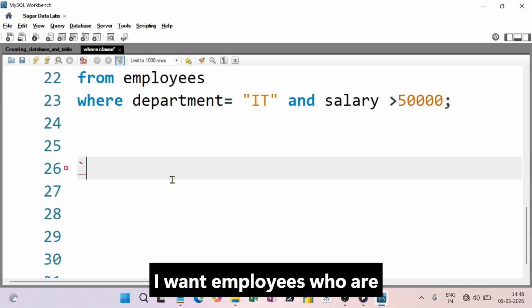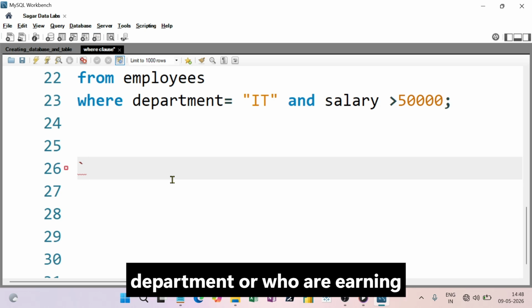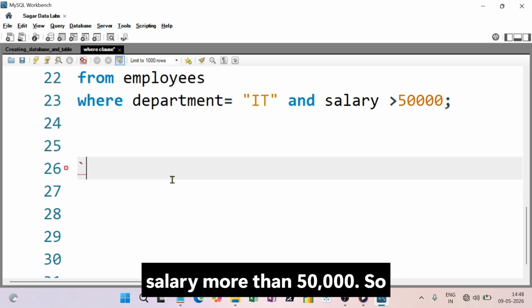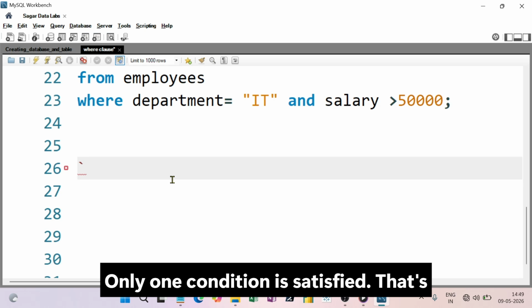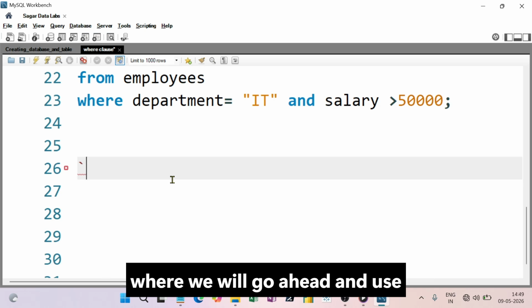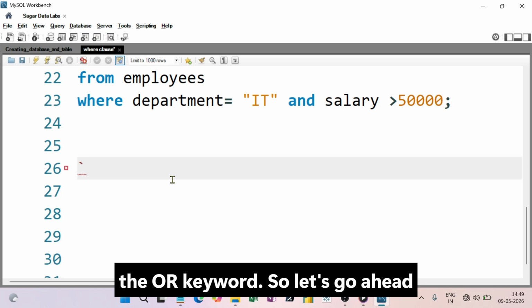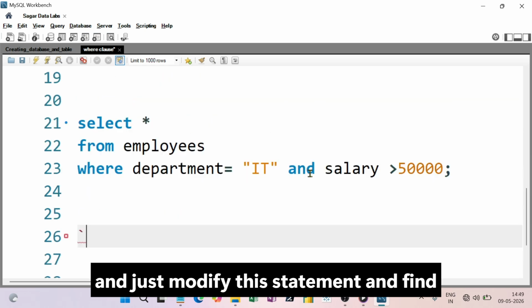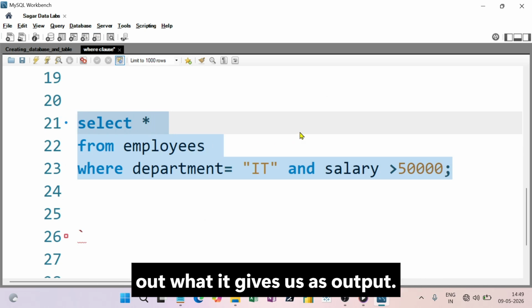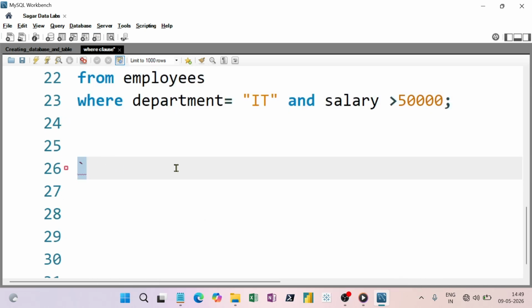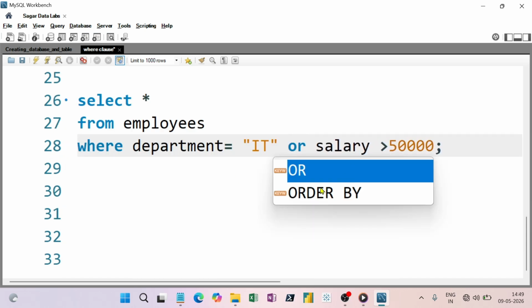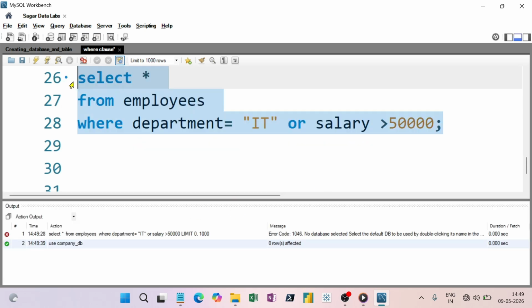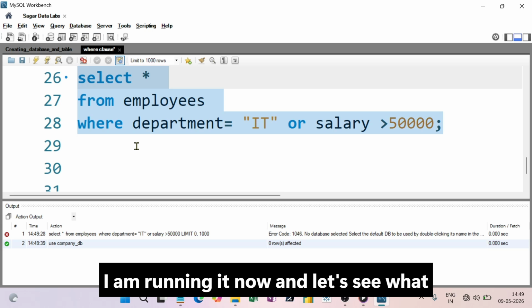Now consider this. I want employees who are either working in the IT department or who are earning salary more than 50,000. So I want data even if only one condition is satisfied. That's where we will go ahead and use the OR keyword. So let's go ahead and just modify this statement and find out what it gives us as output. I'll just replace it with the OR keyword. I am running it now and let's see what result we get.